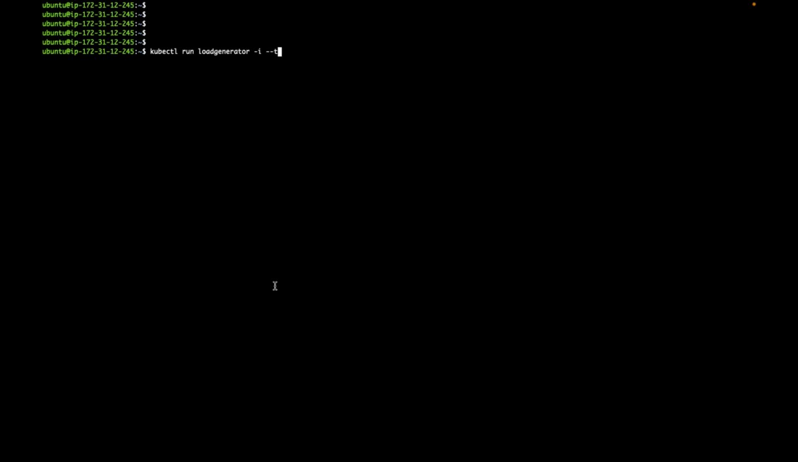-i, -tty, interactively, --rm, image. I am using one image called busybox. This is just one Linux library with the wget and curl software. There is no software like Tomcat, JBoss, nothing is there. Only some Linux library with the wget binary. Now I am creating it interactively.